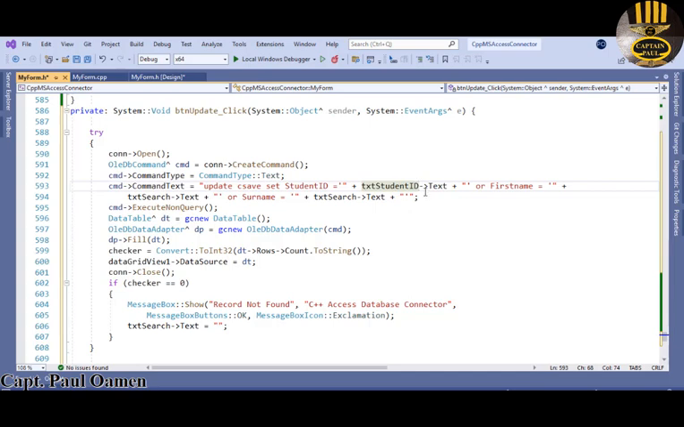Okay, where student ID dot text equals that, and where first name, that is correct, equals first name. Grab this, change this one to first name, and surname equals surname. Copy that, paste that here.